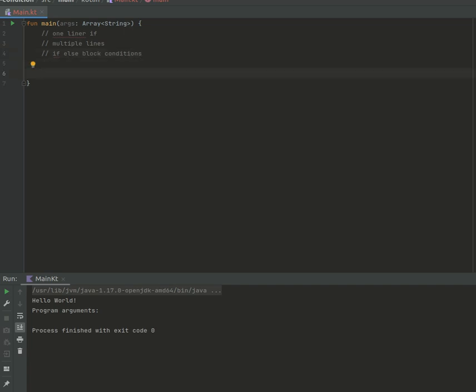So first, let's start with one-line if conditions. First, I will prepare some arguments that I will be needing. I will write a value of a which will equal 10, value of b equals 20, and then I will have some variable with the name max, and it will be integer. So I will write a very simple program doing comparison between two variables and giving the bigger value to our max variable. So let's start with one line if.